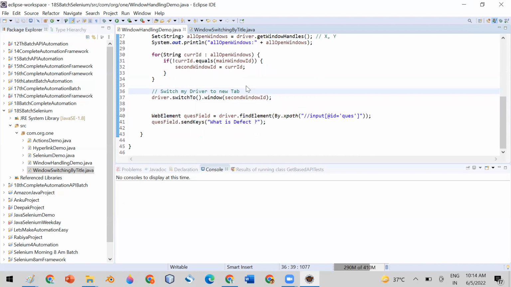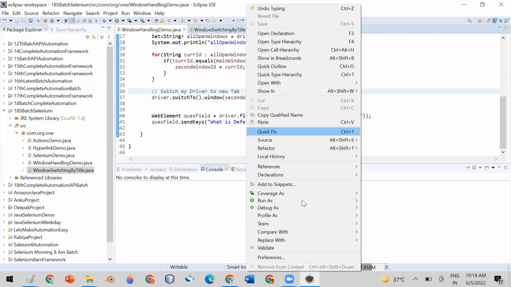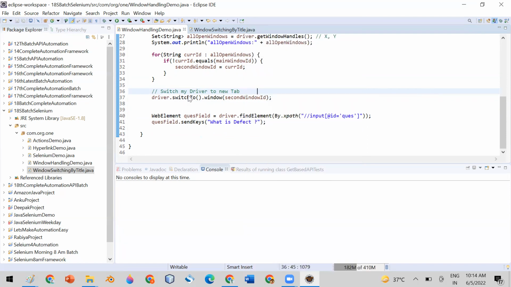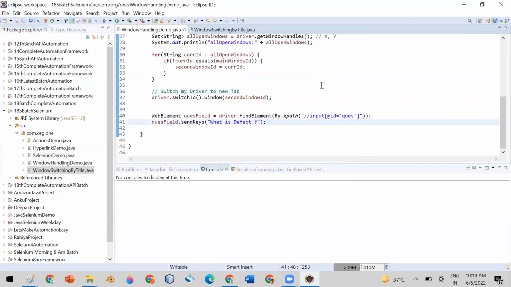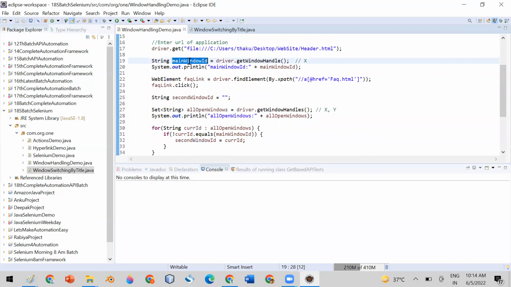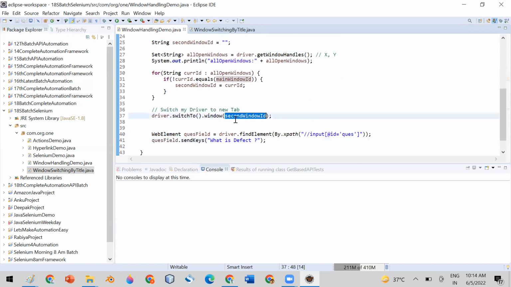Let me run this. We can do one more thing: switch to the parent window, click on that link again, and the window will open. Yes, if you want to, you can. In that case, you don't need to write an extra for loop. The reason is that you have stored the main window ID here, and then you store the second window ID. After working on the second window ID, maybe you want to go to the first window ID.